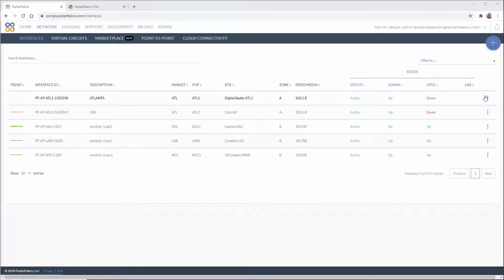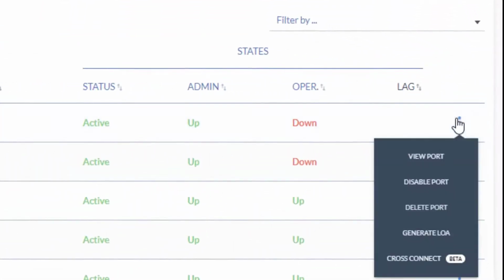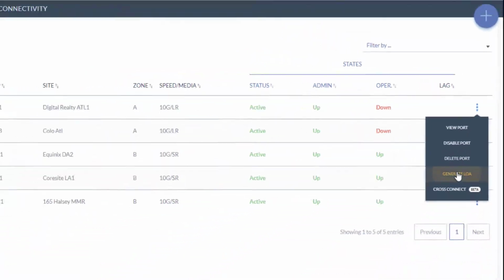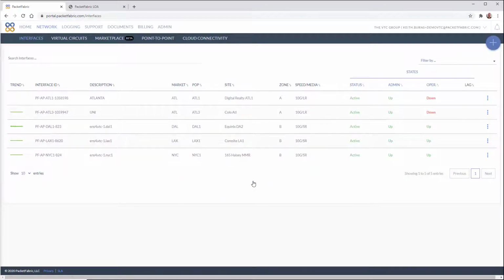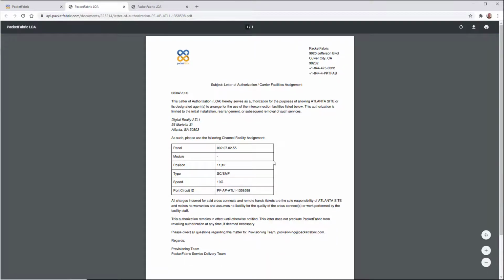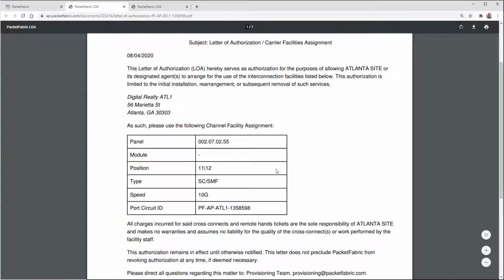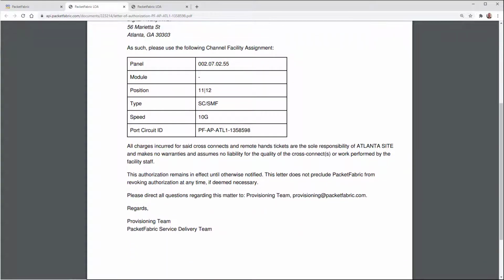Our port is admin up, but the connection is still operationally down. We need to generate some documentation that says to the co-location managers that we can't wait to have you connect to PacketFabric and which one of our ports is yours. This is called a letter of authorization, or LOA. Here you can put in whatever entity you are known by to that co-location facility. Simple. This can then be sent directly to a project manager for organizing cross-connects, etc.